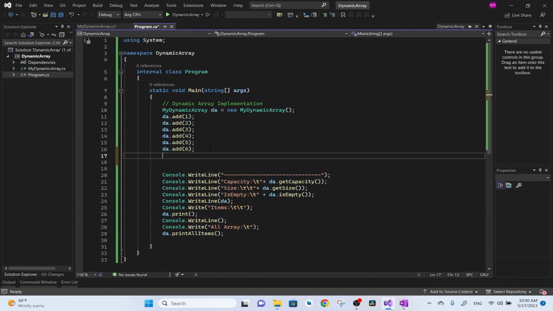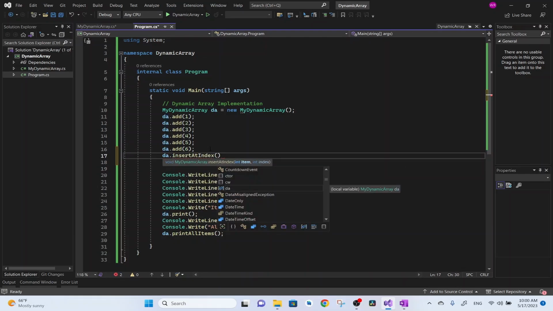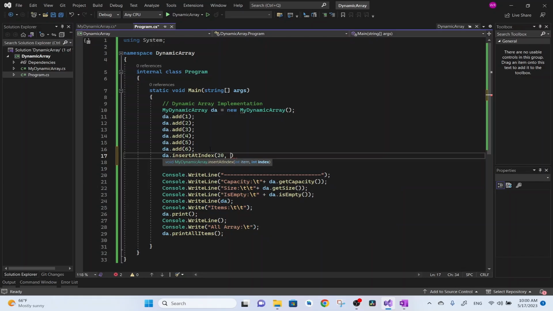So let us insert: da.insert at index. I want to insert item 20 at index location 0. So let's do that.